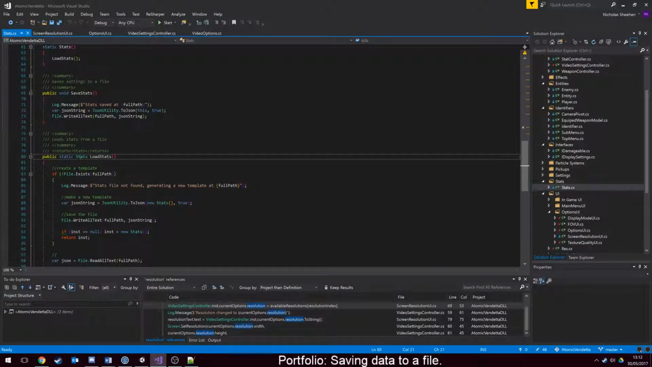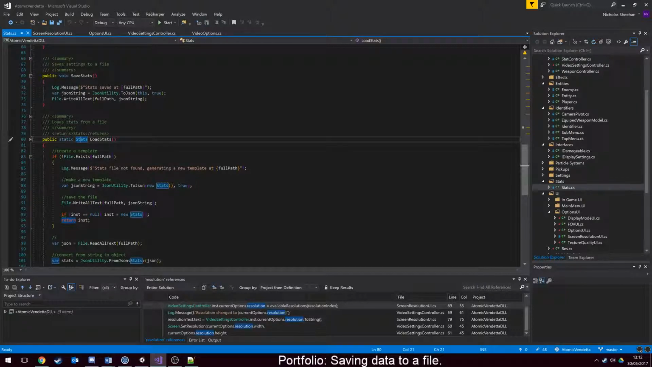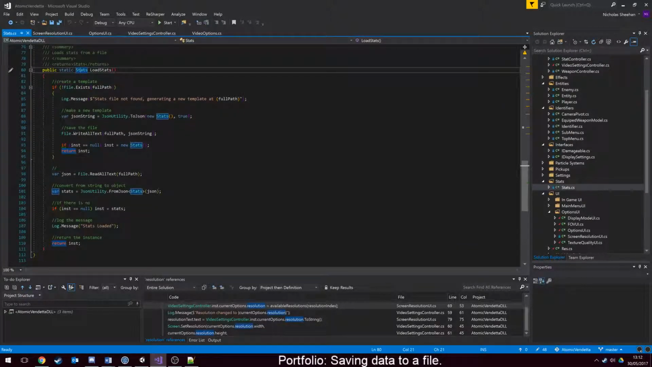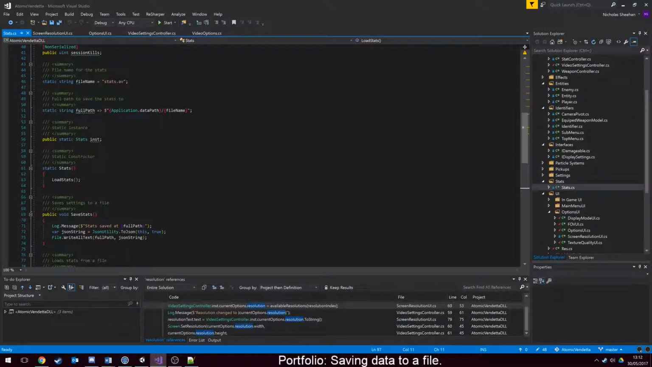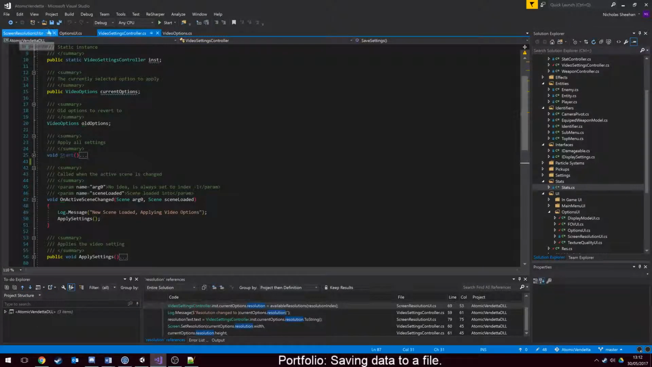So if we ever try to get the stats, we just check the file. If there is no file, we generate one, so there's a template to follow. And then we just load in the JSON, we convert it to the object. If there's not an instance, like a saved cached version, we just set that as the cached version, and then we just return the instance. Then the save stats is just we convert it from the object to JSON and write it to a file. Not very complicated.